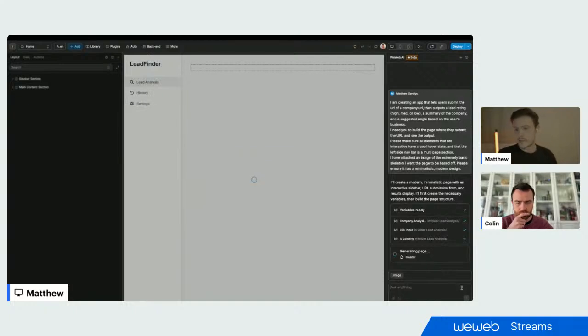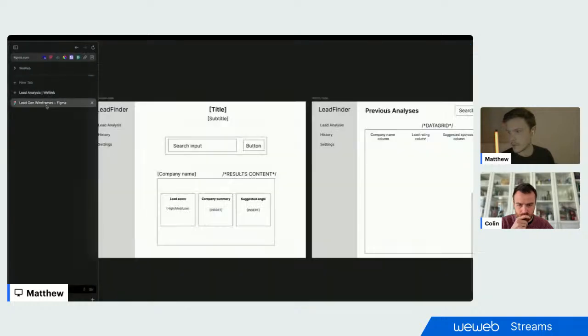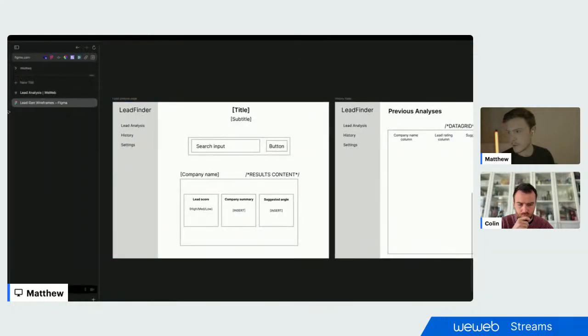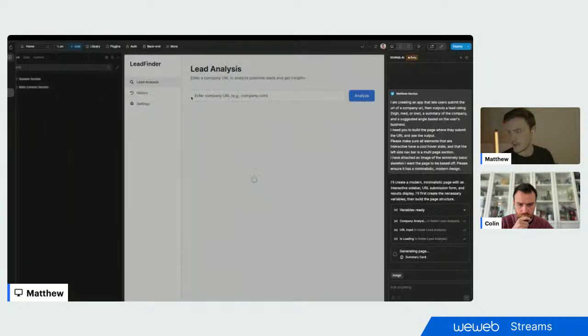So as this goes, it's prepping variables. So company analysis, URL input, this will come from the search input. I'm sure it's about to create, and is loading. We can use this to display some kind of loader whenever the results are fetching. And as we can see, it's matching the wireframes pretty well. If I just hop back to Figma, this was our wireframe. And then back to the site, it's matching it very well.